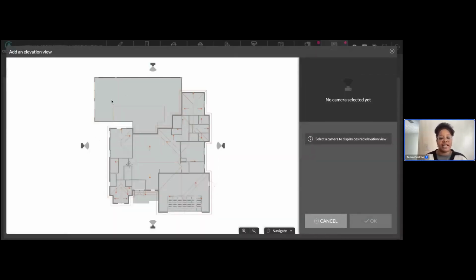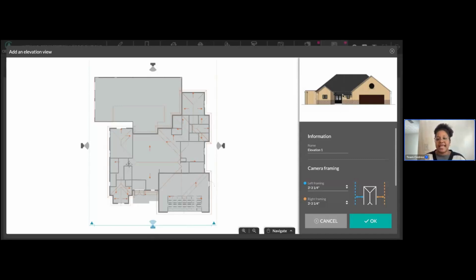Now you have 4 cameras on different sides of the house. So for the front, you click on this camera. It's kind of like a flat 3D view of the house. So it's not a 2D plan. In the 2D plan, it's going to be a 3D view of the house. You click on your elevation.